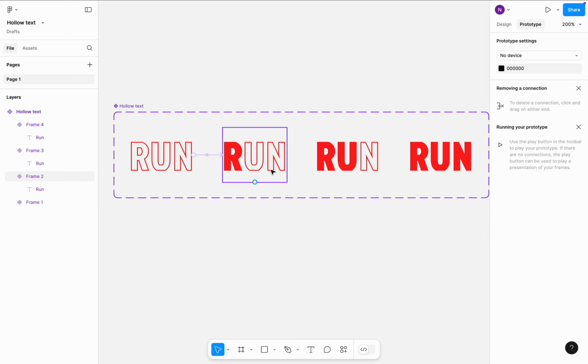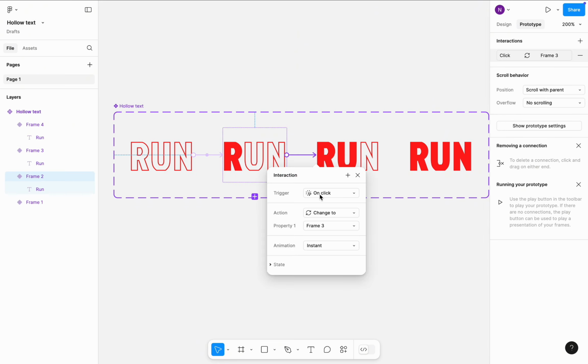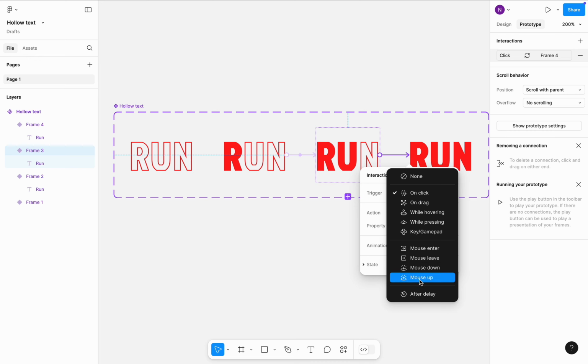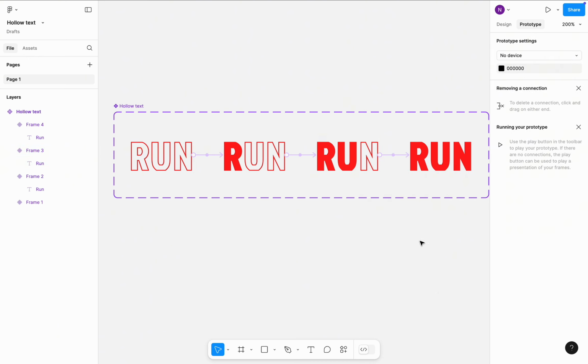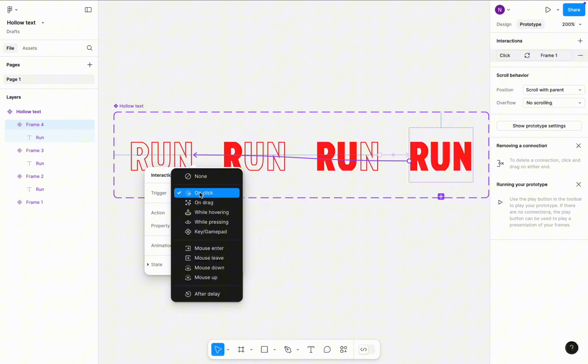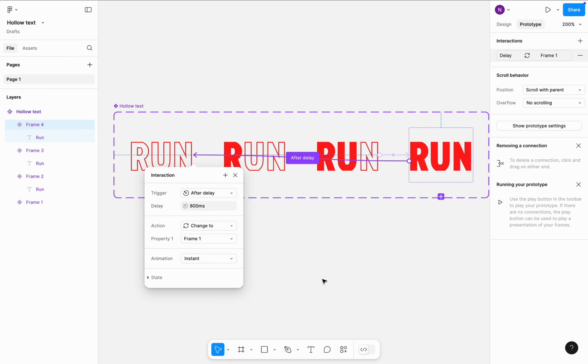Create a transition between the second and third variants. All properties will be the same. Create a transition between the third and the fourth variants. Again, same properties. And create a transition between the fourth and first variant to get a full loop.